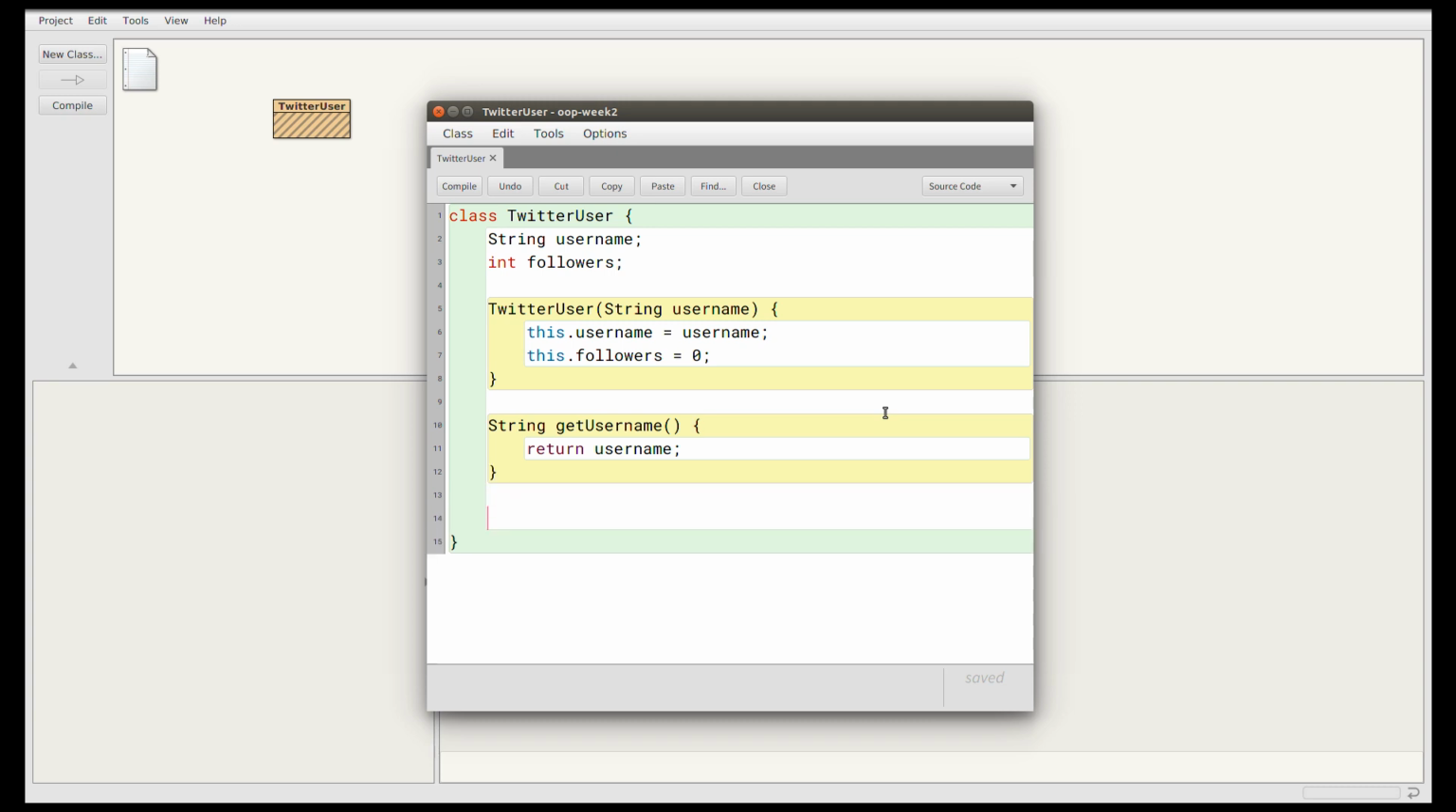The method that adds a follower is going to take no parameters and return nothing, and all it does is increase the number of followers by 1. So this is going to be void because it returns nothing. And let's call this method addFollower. This takes no parameters, and then I'll have braces for the body of the method. And what this method should do is increase the number of followers by 1. So followers++; with a semicolon because that's a statement.